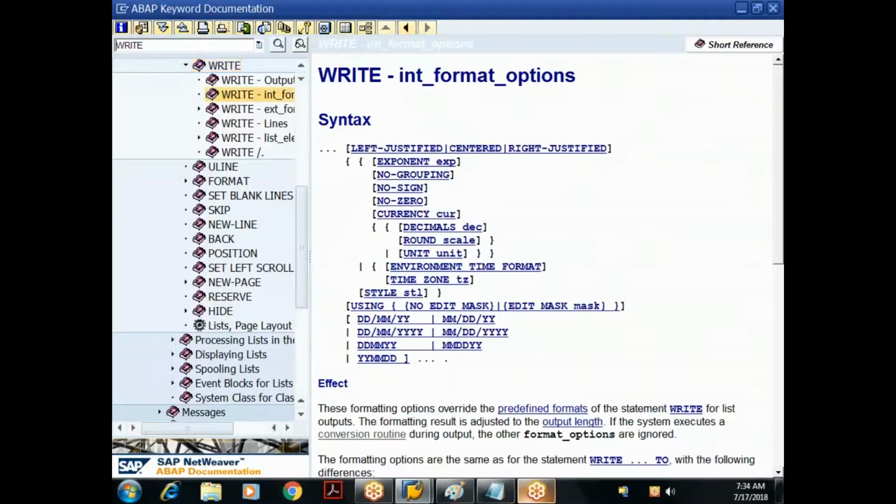Actually we have used left justified, centered, right justified, something like that. And we have many other options here. But by looking at this, I don't feel anything is related to our color requirement. So I'll just go back.